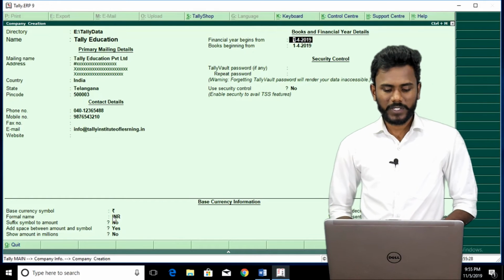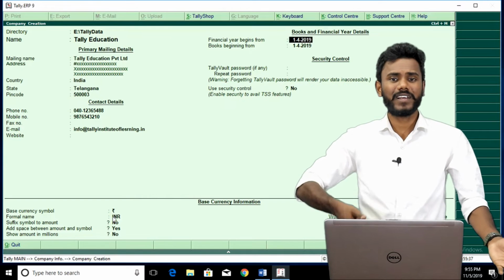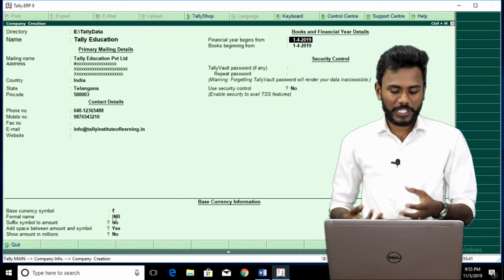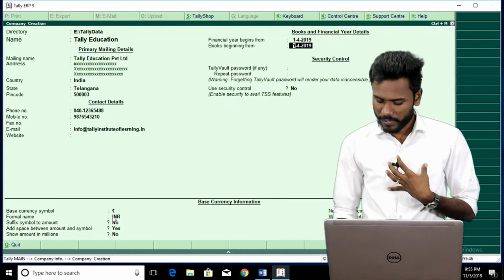Yes, now the system is asking you what is the financial year. See, the year is already started on April and we are starting the books of account from the month of May. So just confirm the respective financial year begins from 1st of April, but now we are starting our books of accounts from 1st of May.